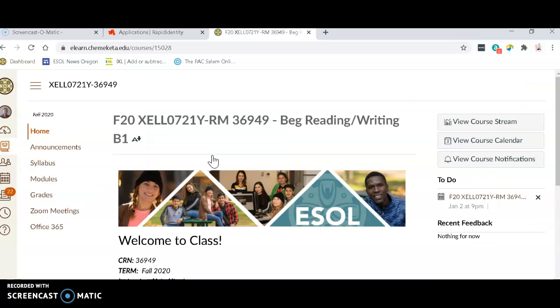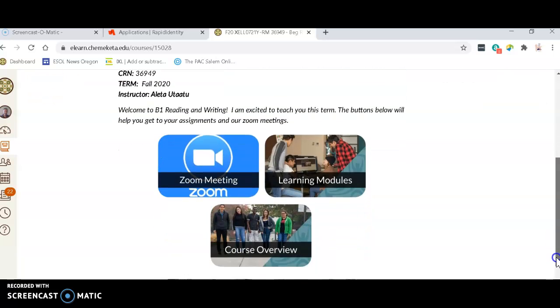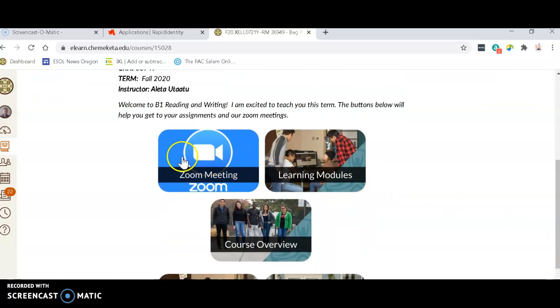That takes you to the class homepage. Then you're going to scroll down. You can use the scroll bar on the side with your mouse. And then you're going to click on the button that says Zoom Meeting.